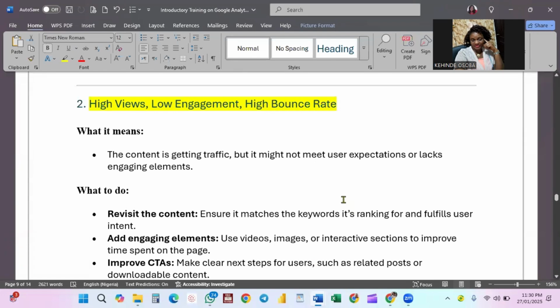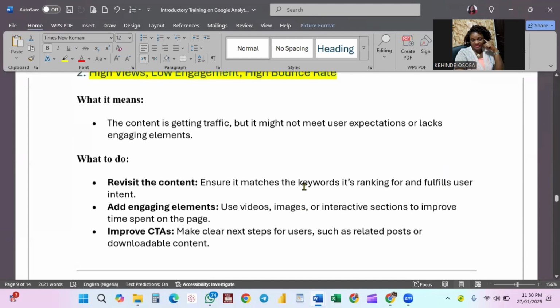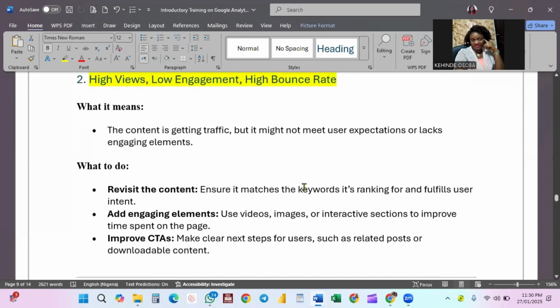What do you do? So what it means is that the content is getting traffic, okay? But it might not meet user expectation or lack engaging elements, which is what I told us, that the site itself was just supposed to be a student portfolio. So there is a high chance that it is not meeting the user expectation, because it was not meant for anything else but a student portfolio, or probably it lacks engaging elements. So let's assume you have this problem at your workplace or at your internship or what have you. What do you now do?